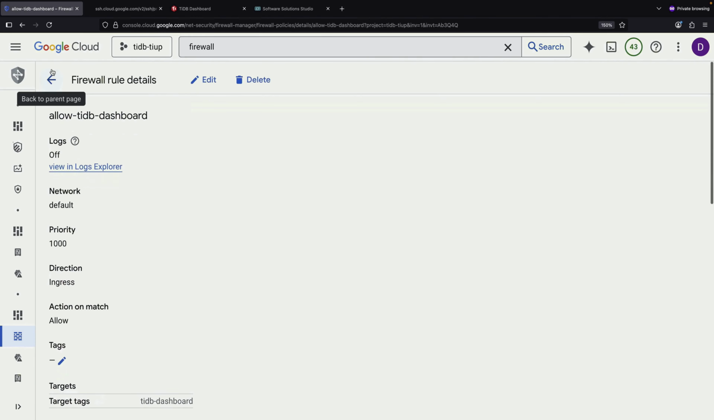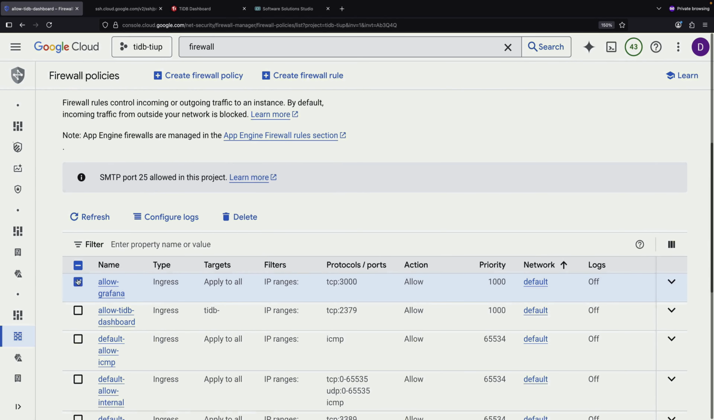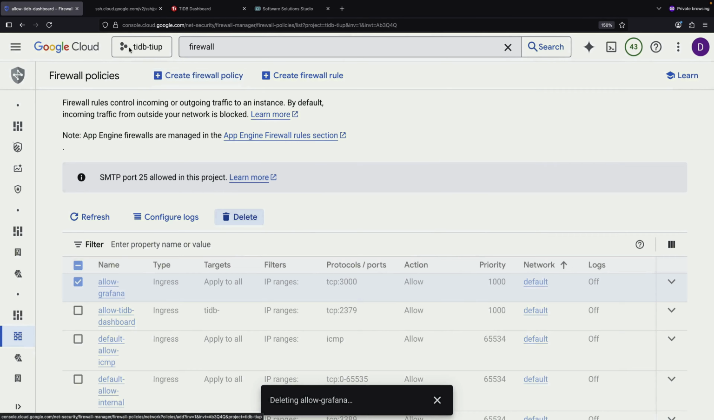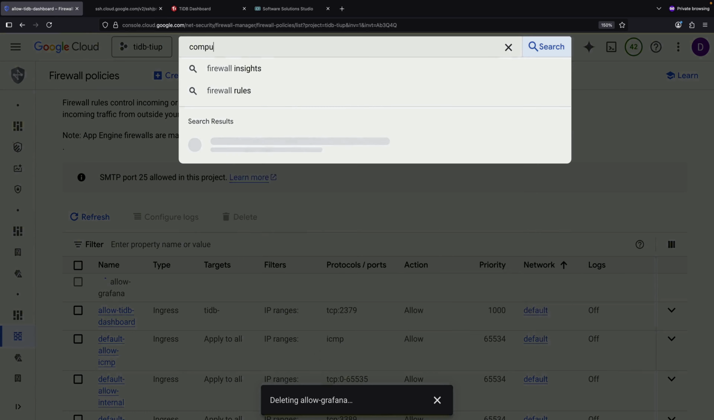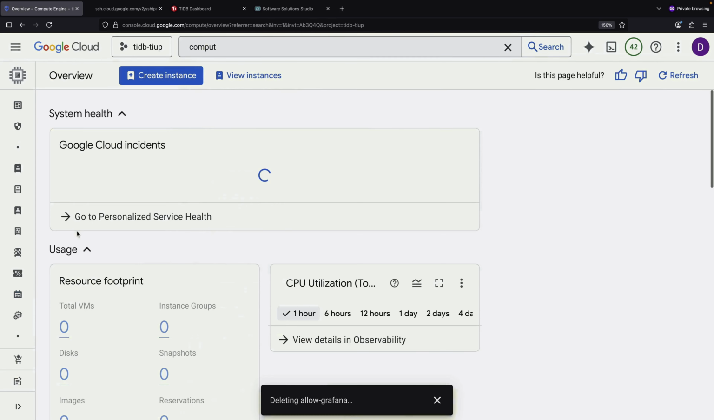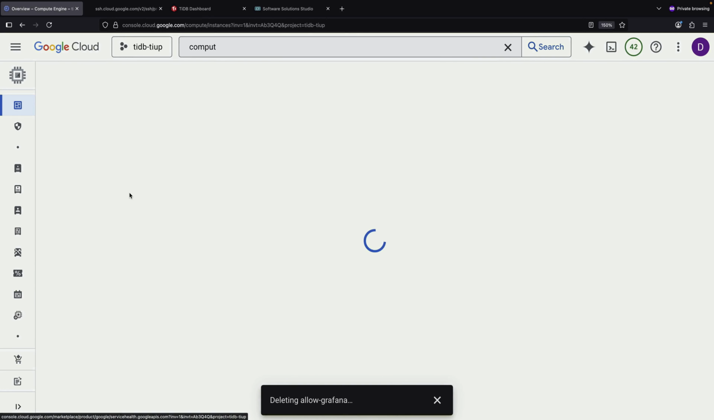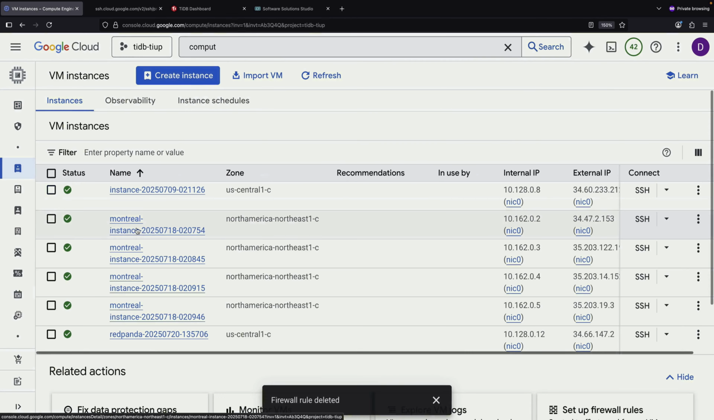We probably also don't necessarily need this old Grafana firewall rule, so let us delete that. On our compute engine page, we'll add that network tag for the TiDB dashboard, and we don't even have to turn down our virtual machine to make that change.